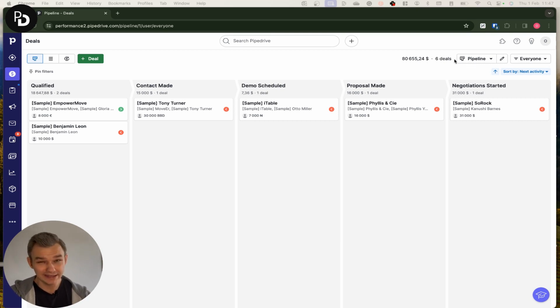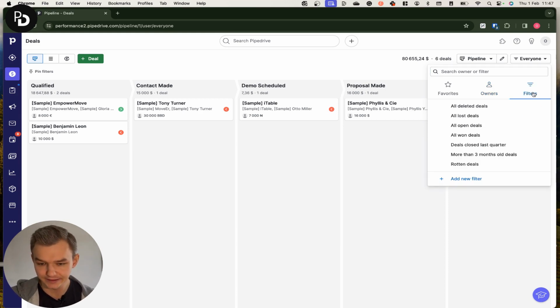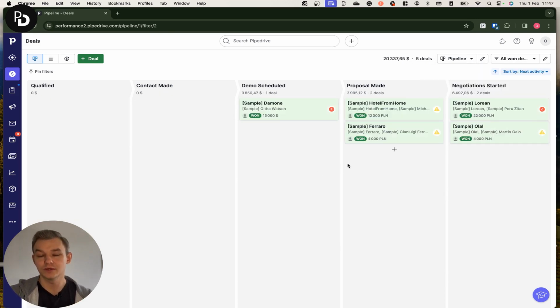In order to apply a filter, you need to go to a particular pipeline and go to everyone. And then here you have filters on the right. You click the filters and then you have all won deals. Boom, all of the won deals have appeared on my screen within this particular pipeline.